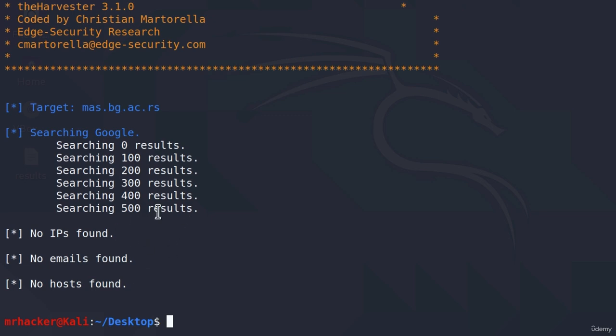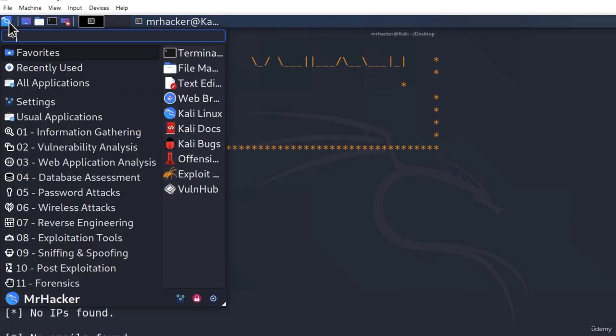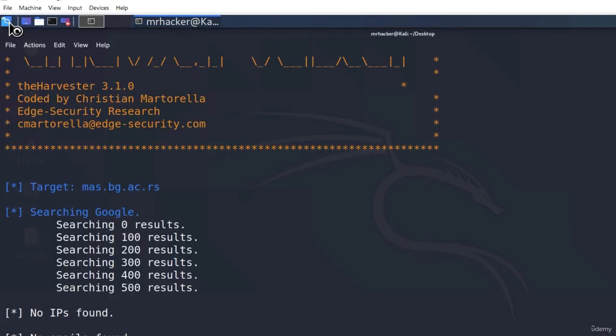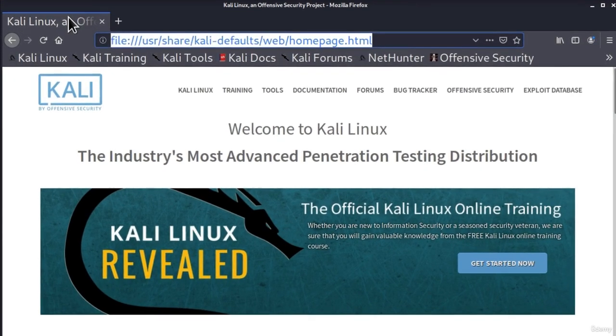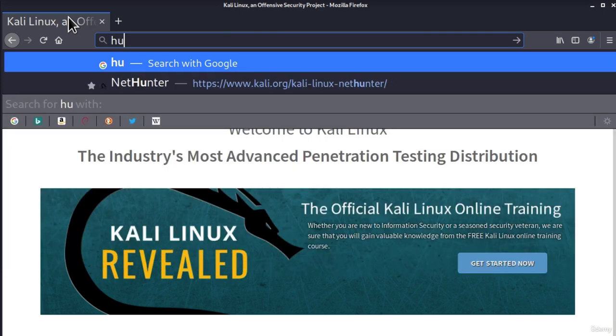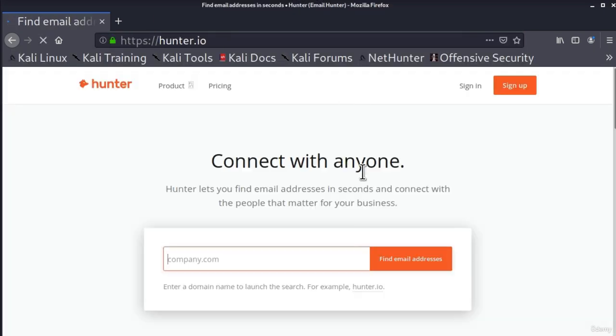That's why we got a second option, and that second option is a website, hunter.io. So let's go and visit that website. Open up your Firefox, and in the search bar up here, type hunter.io. It will automatically lead you to this website, and we can see right here we got this search bar where we specify a company domain and we click on find email addresses.